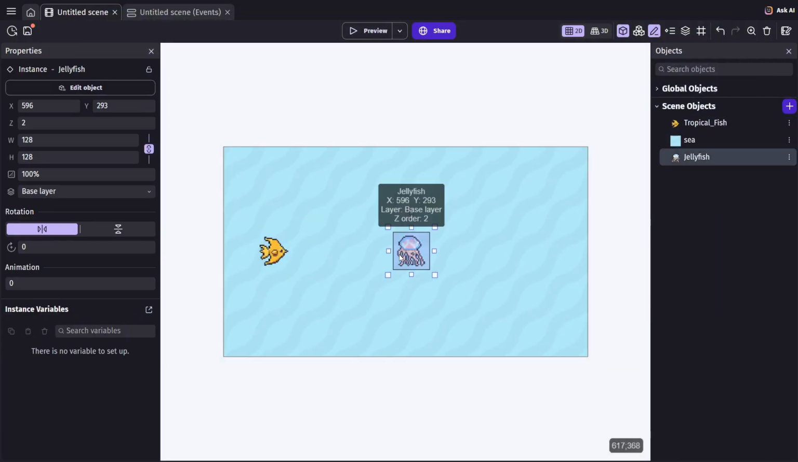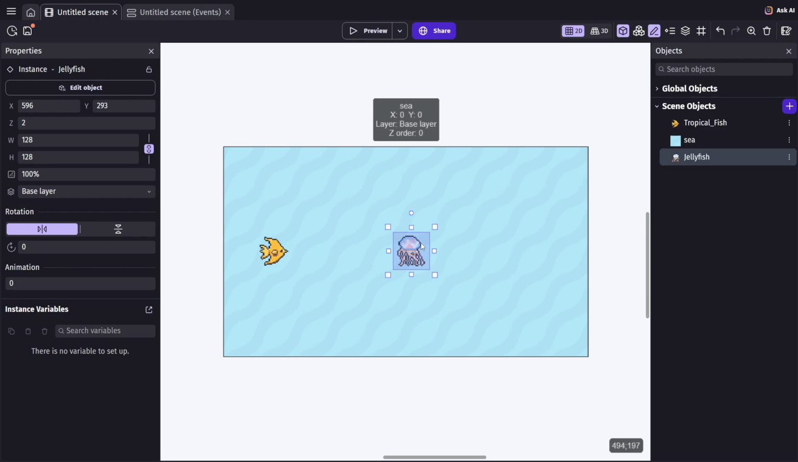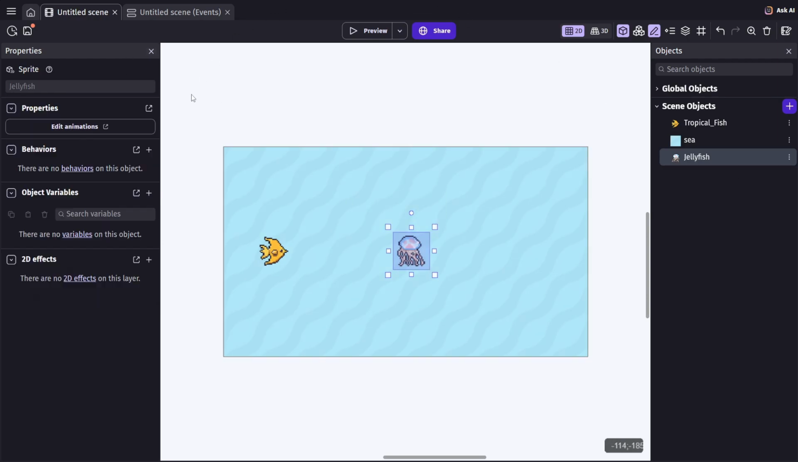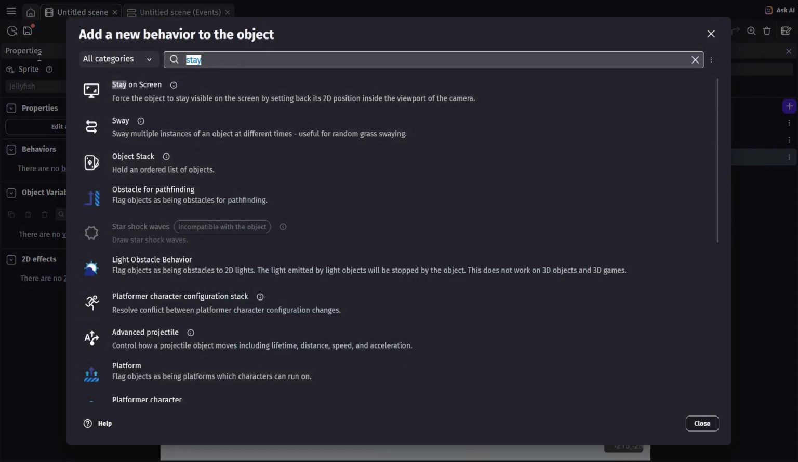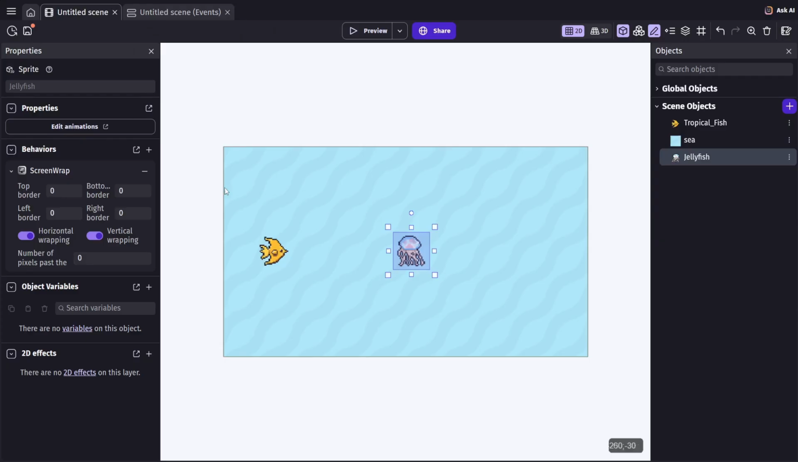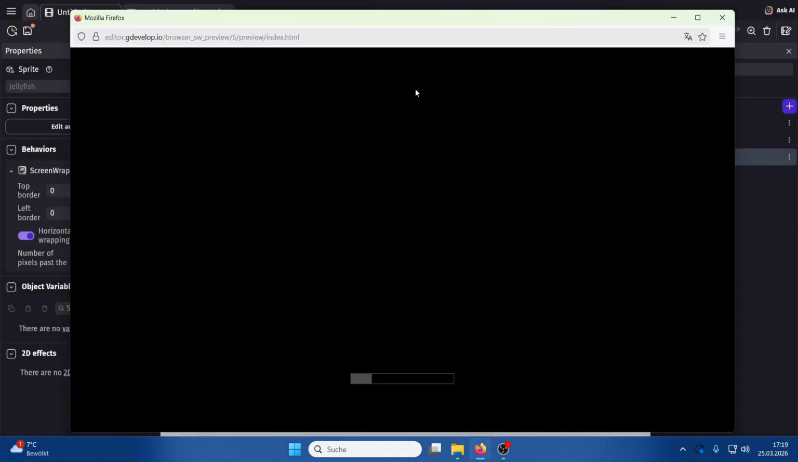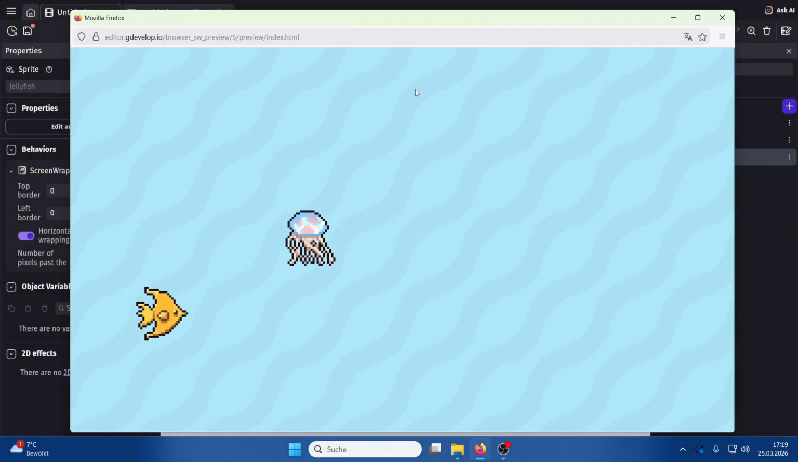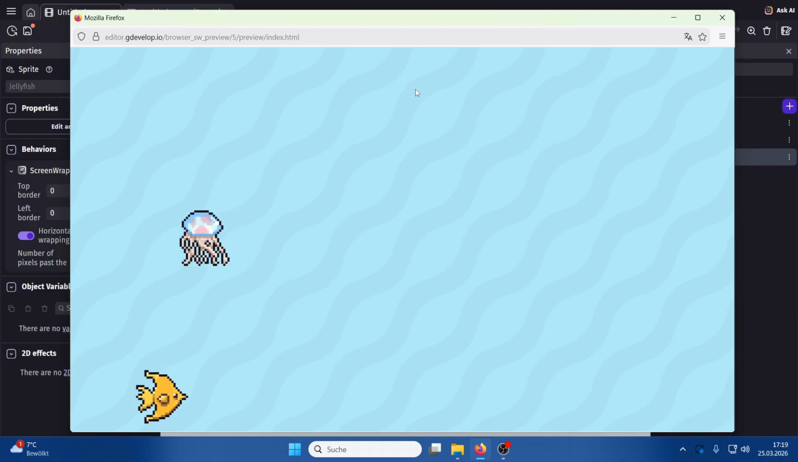We want to do something similar to the jellyfish. So at first we want to make a behavior for our jellyfish we call screen wrap, and this makes the jellyfish, if it leaves the screen, teleport to the opposite side of the screen and continue its movement. That's not really interesting or exciting, so we can do something to make it a little bit more difficult for our fish to evade.